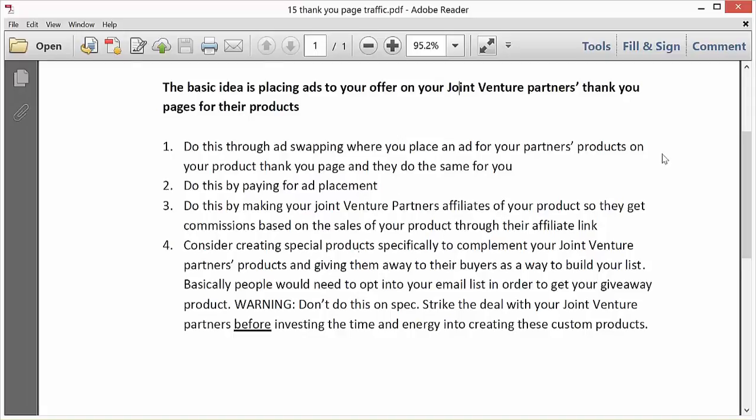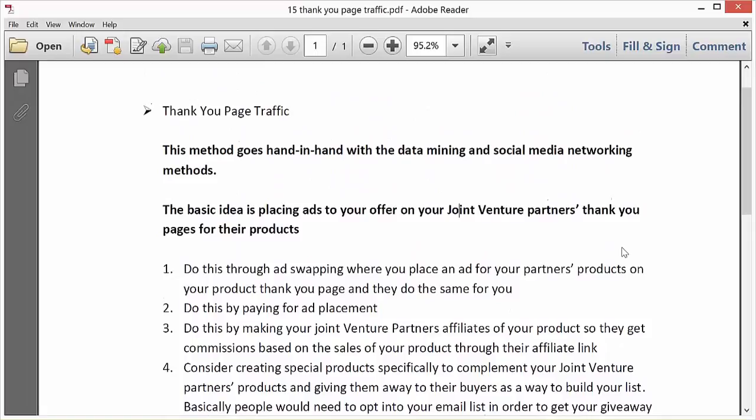But basically, you're looking at your joint venture partner's product, and you're finding something that you could create that would be a complement to their product that you could give away. In this case, you're doing it as a giveaway product, but be creative with this. It doesn't necessarily have to be a giveaway, but the giveaway would be a way to build your list, and you're getting really high quality people on your list because they actually are buyers in your niche. So these are some of the best quality leads you can get on your list. So that is thank you page traffic.